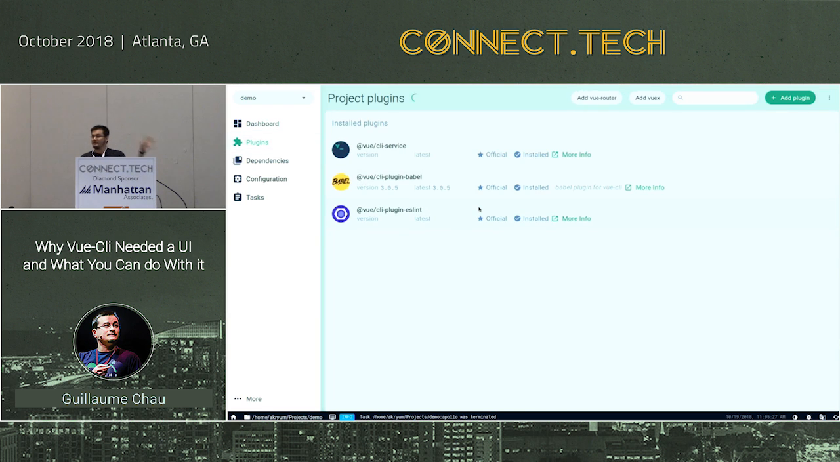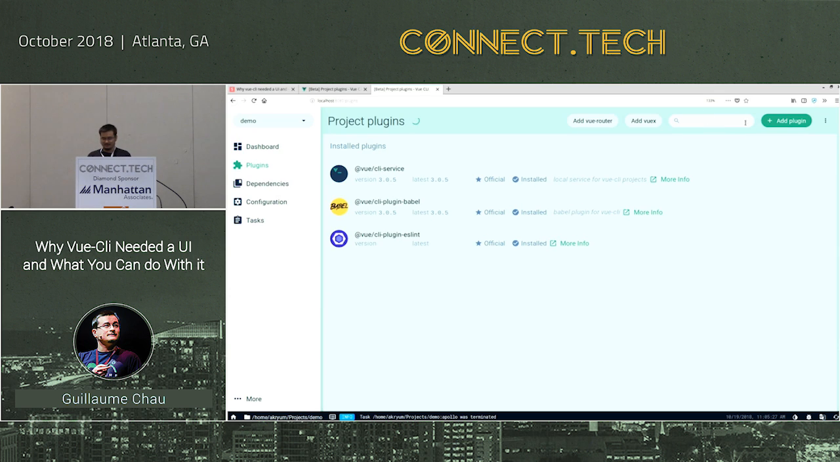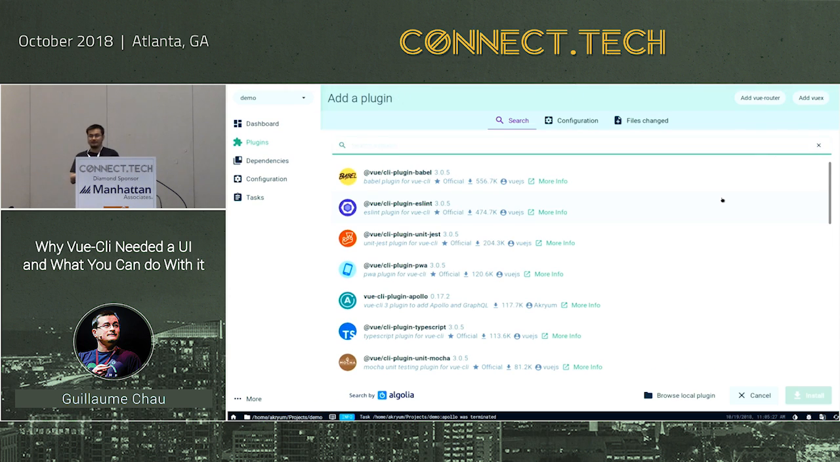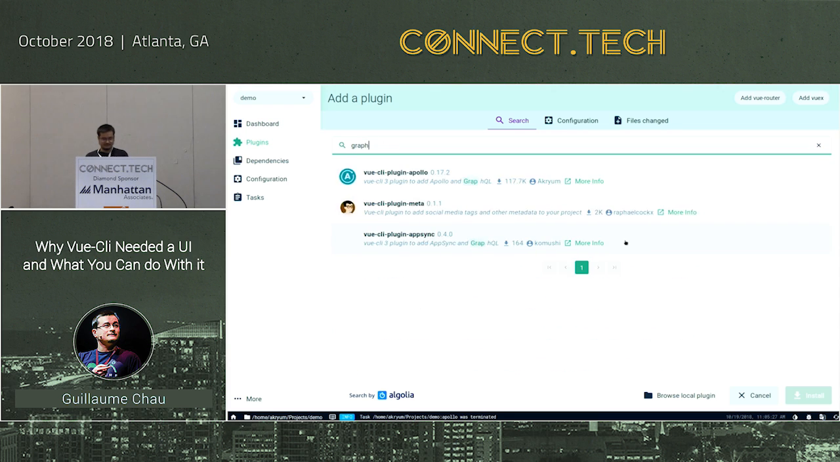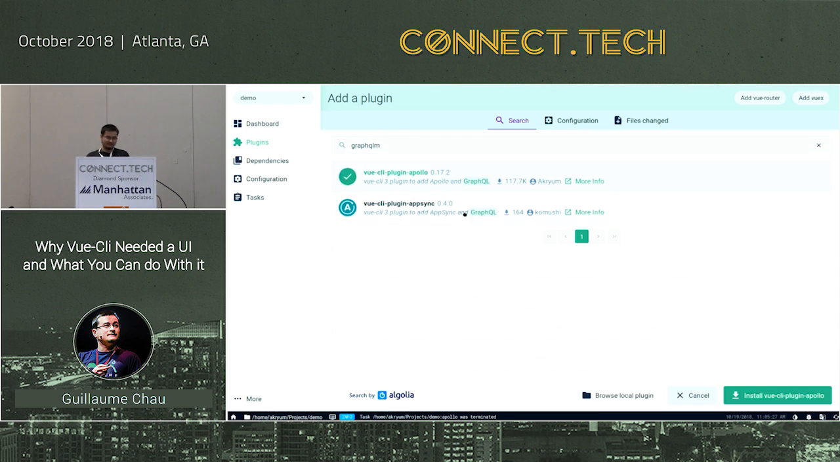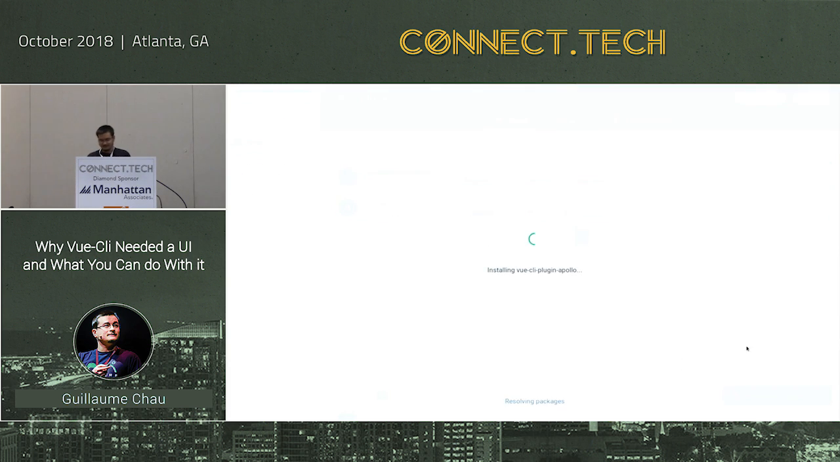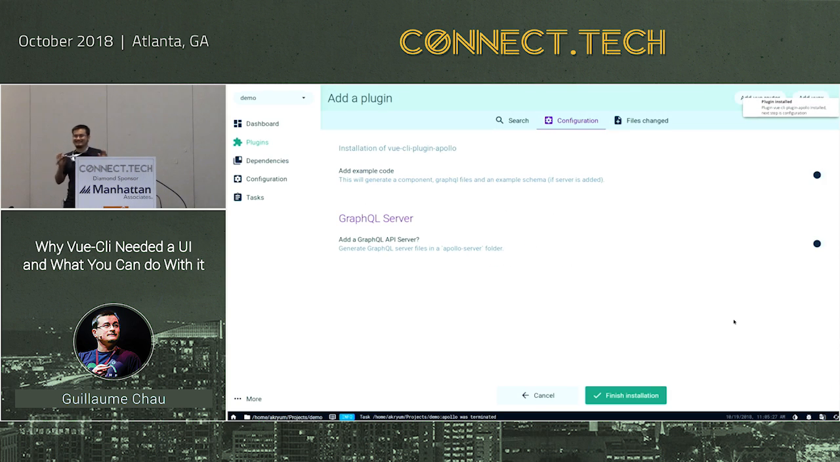So here's the plugin view, which lists all the plugins in your project. You can easily add new plugins with this full screen search interface, which would be really hard to do in the terminal. For example, let's say we want to add GraphQL support. You just search, click, and then click on this big install button, and everything is happening under the scenes. So no terminal needed. Here we go.